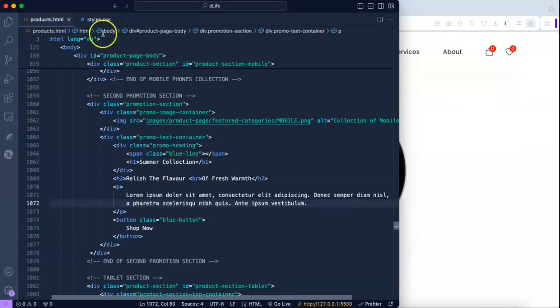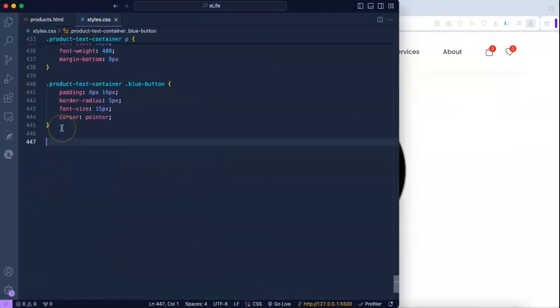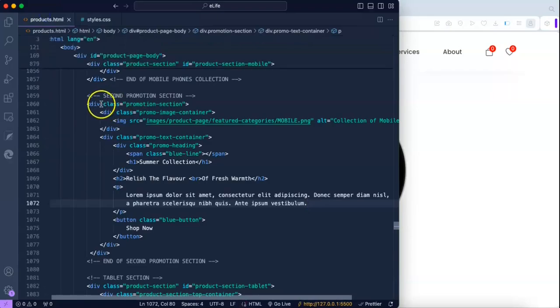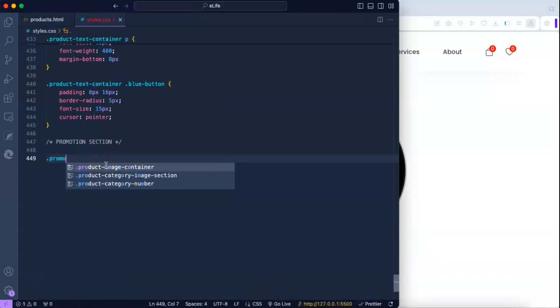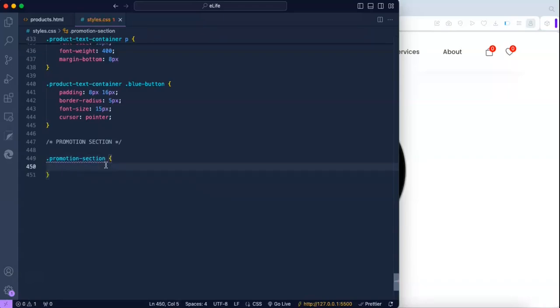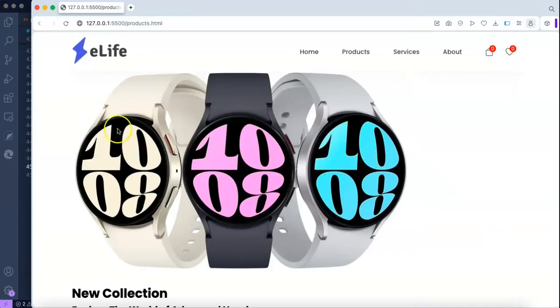So now let's head over to our CSS file in order to include all the properties. So first we're going to include a CSS comment, and we're going to call this promotion section, so we'll be able to navigate through our CSS file much easier. And now we're going to first edit the first class of the first element in the section, which is the promotion section element. Since it is a class, we're going to use a dot in order to select it. And now we can include its properties. So first we want the text and the image to be in one row and not in a column.